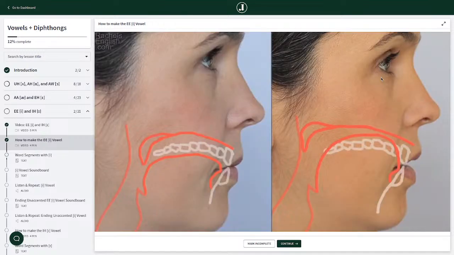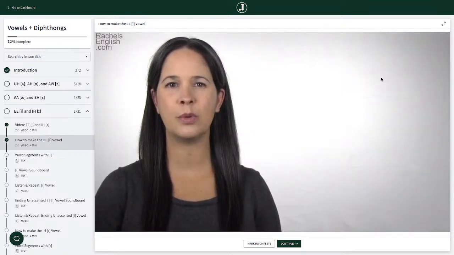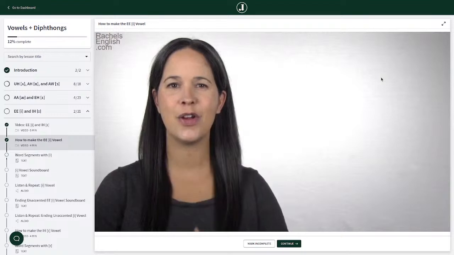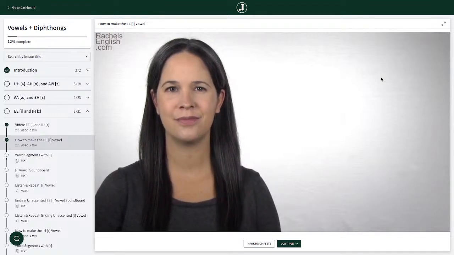To make it, the jaw drops just a little bit. The tongue tip stays behind the bottom front teeth. The middle front part of the tongue arches up towards the roof of the mouth, diminishing the space between the tongue and the roof of the mouth. The corners of the lips pull a little wide. E. They're not quite relaxed.